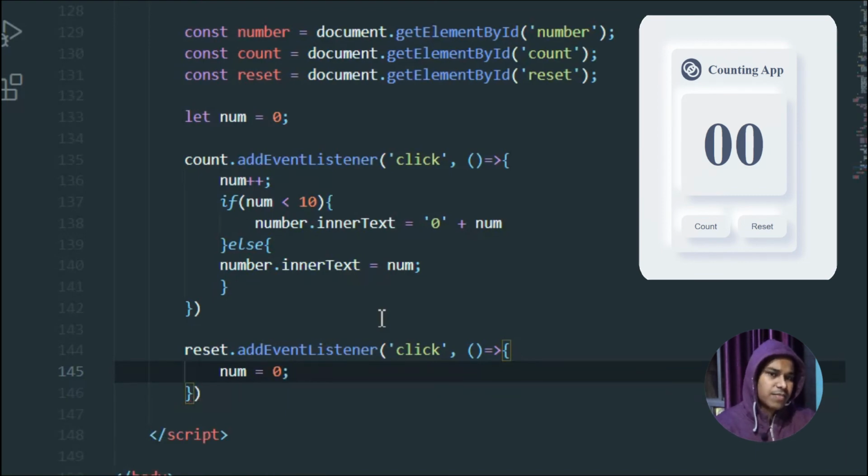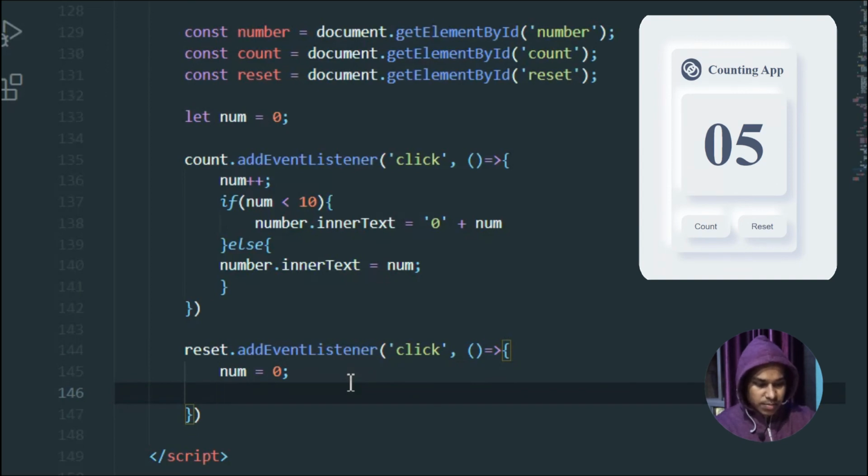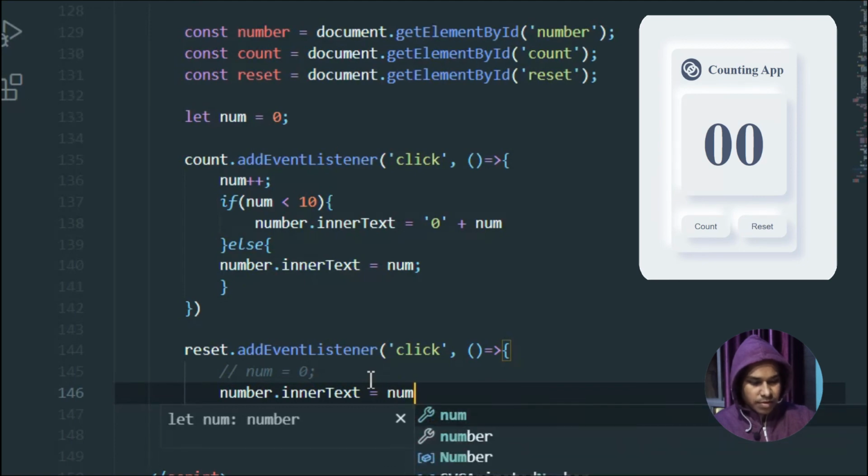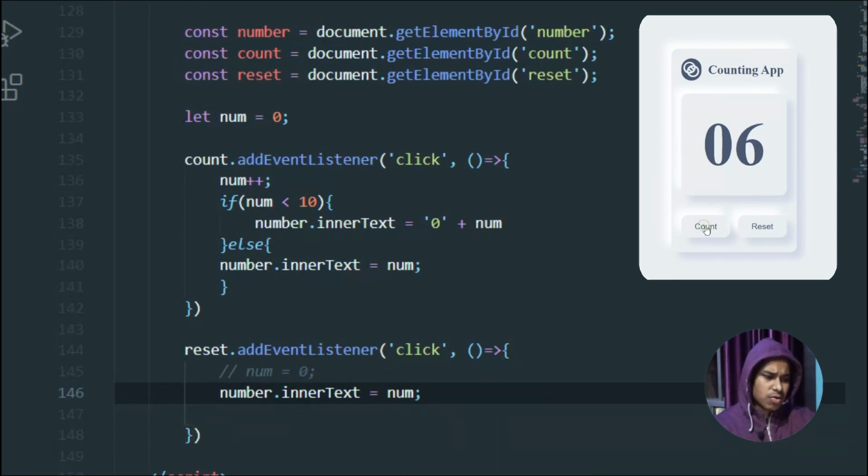If I save like this, and if I click on reset, nothing will happen because I have to call the function. So how can I do that? This is how I have to do it. So here, let me comment this and let me show you something else. If I come here and say number dot inner text, let's make it num. If I do this, and if I click on count, it will become 6. Why? This 0 will get removed. So this is what is happening, which we don't want.